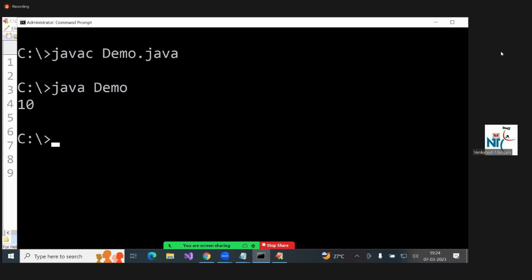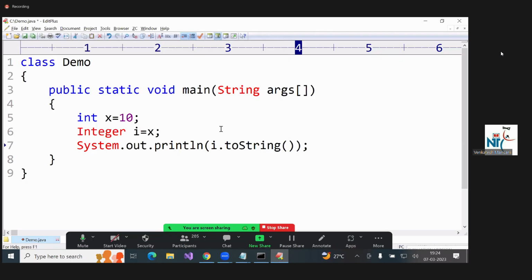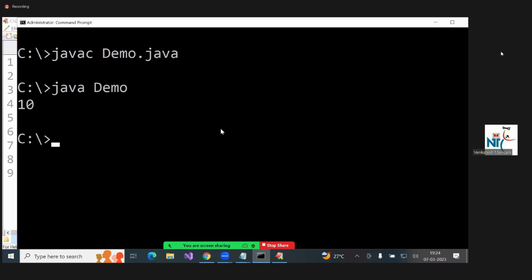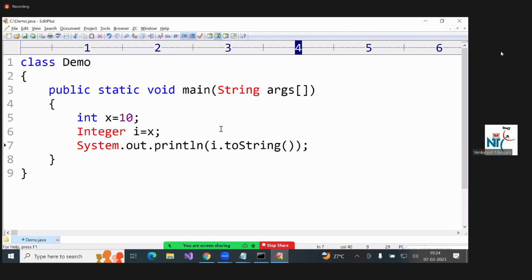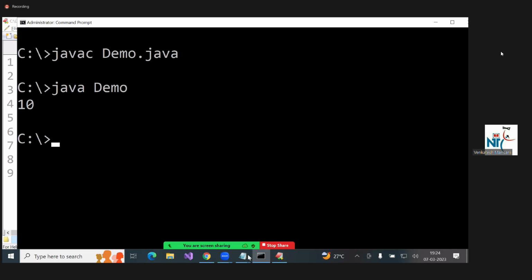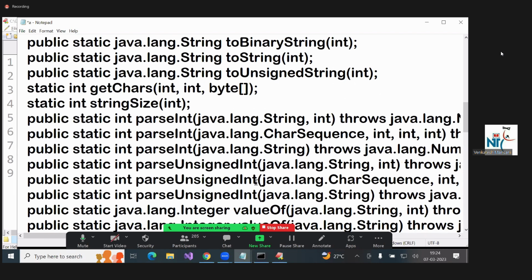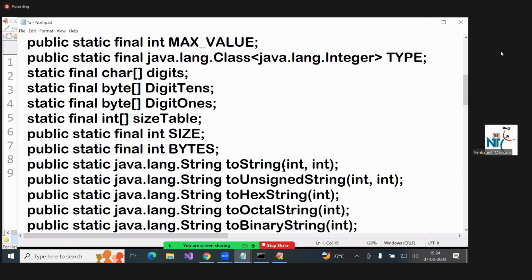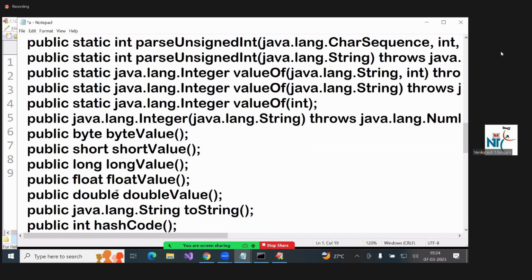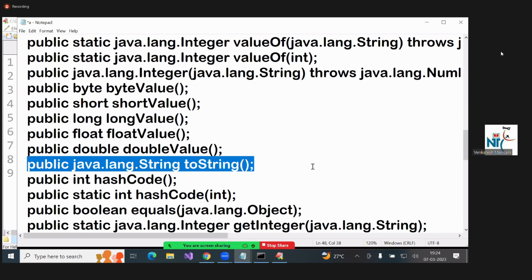But here toString is implicitly called. If you write it explicitly also, nothing will change, it is the same. The Integer class has a toString method. Whenever an object or object reference is passed as a parameter, the toString method is implicitly called. You studied that, no?